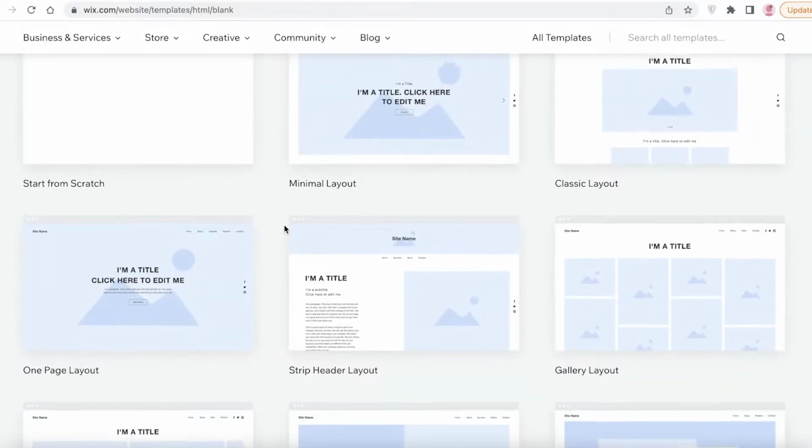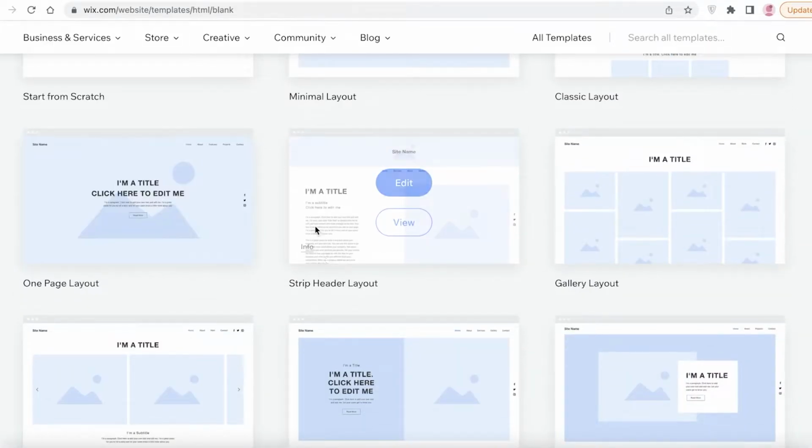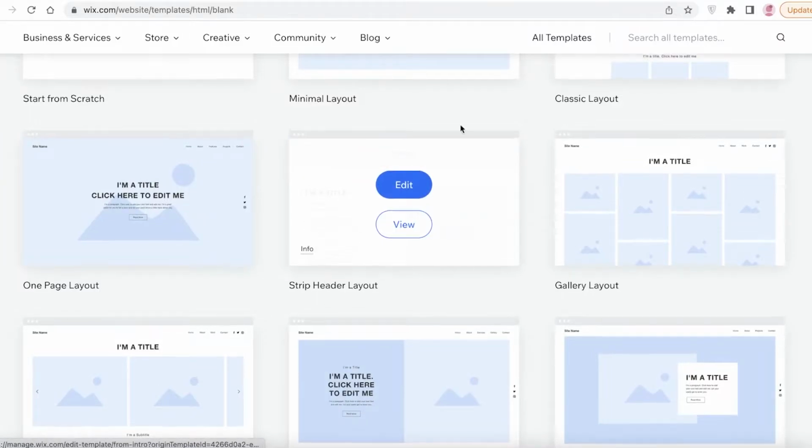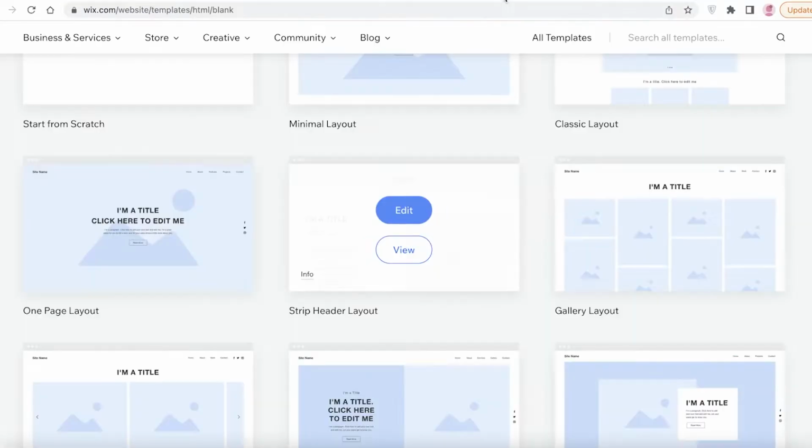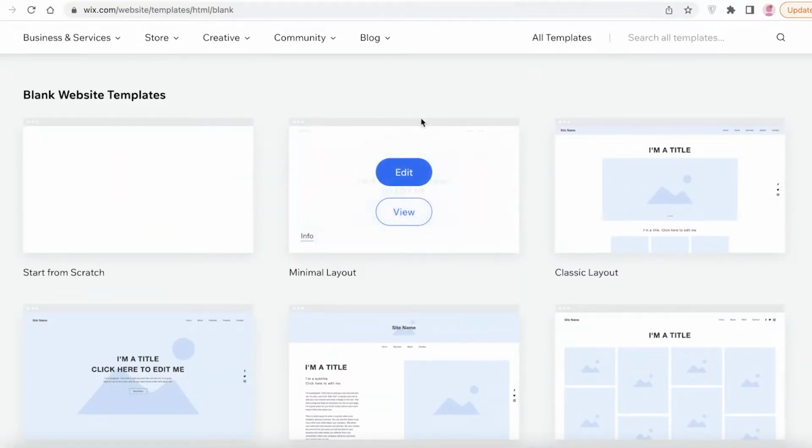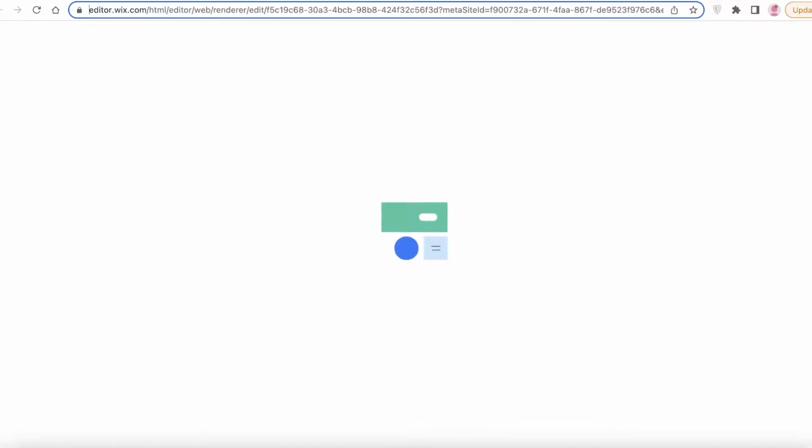And what I'm going to do is I'm going to add the strip header layout. So I want this layout already. So I'm going to click on edit, or you can even get started from absolute scratch. So you have a complete blank canvas, but I really like to add this layout anyways because I eventually end up creating a layout just like that. So I'm just going to add that layout and I'm going to start creating my website.